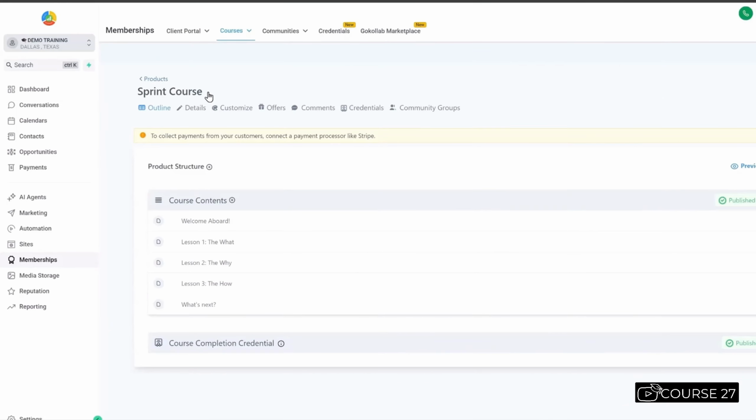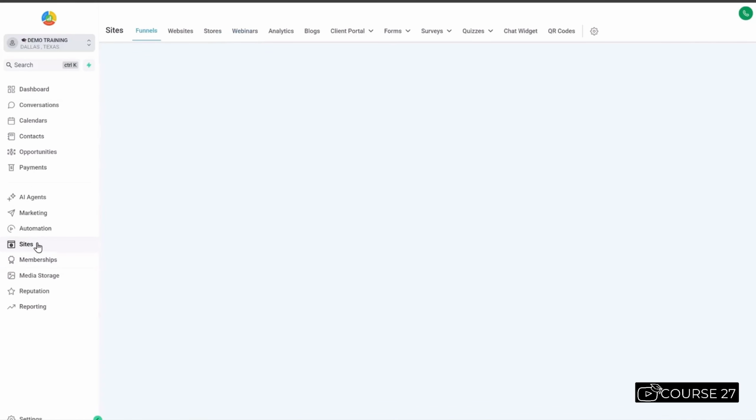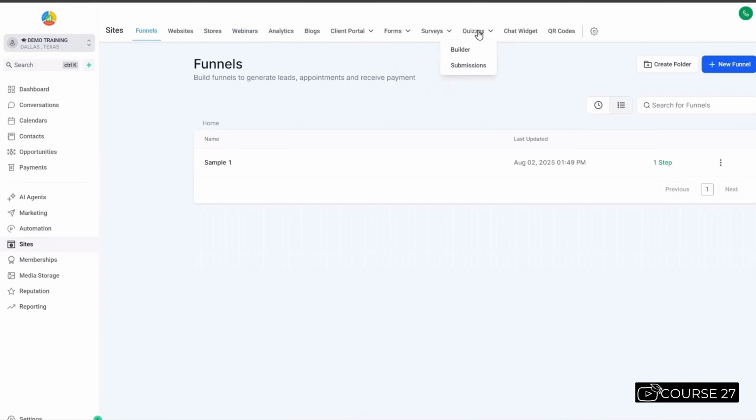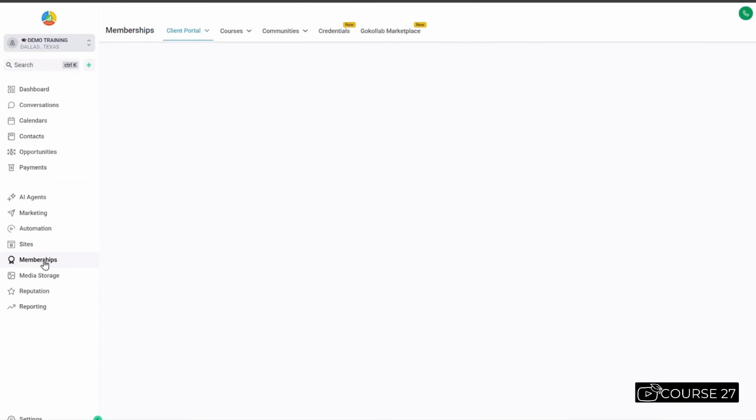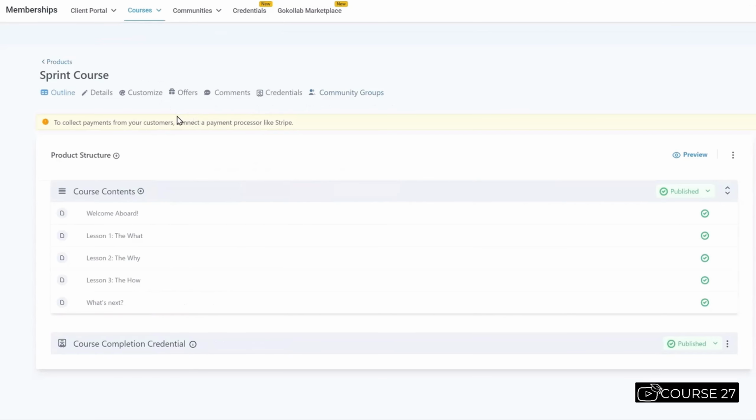So let's jump in. Now, in High Level, there are quizzes that go with membership lessons, and then there's a whole other option to go into sites and create and build custom quizzes. We're going to focus on the quiz in the membership course. So you'll go into memberships and select the course that you have created. And inside the course, you're going to see all of your categories and lessons. Now, I'm going to show you everything about membership courses. We have a full course for that.